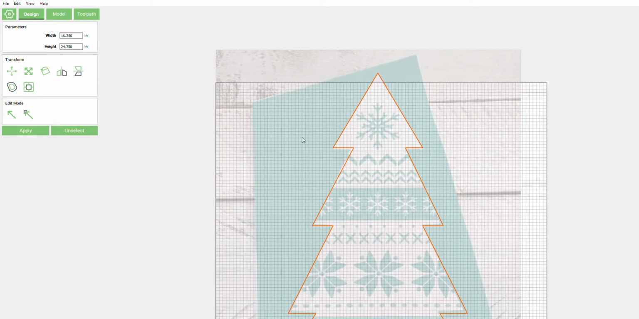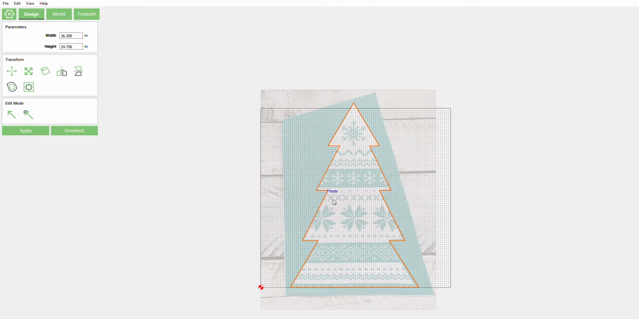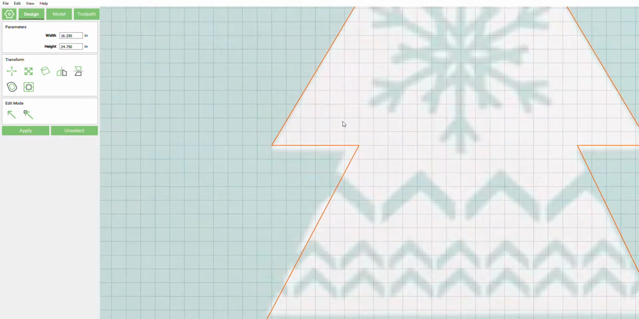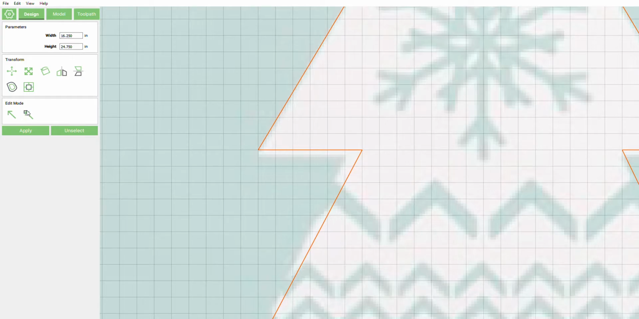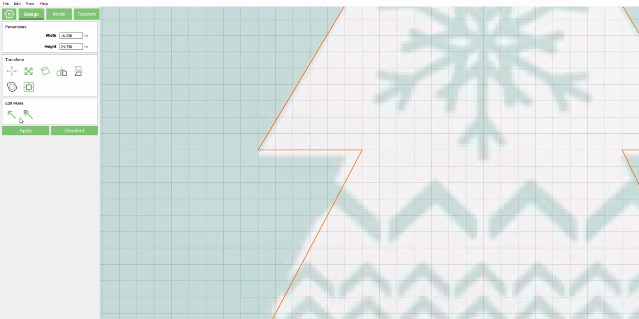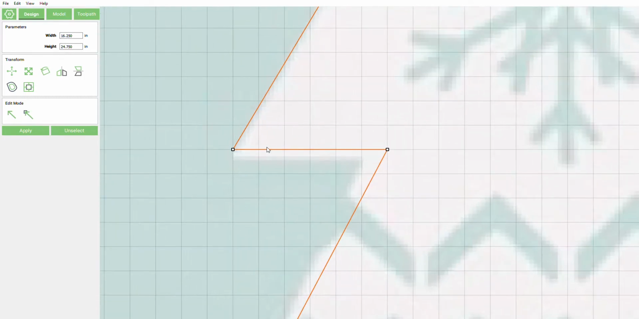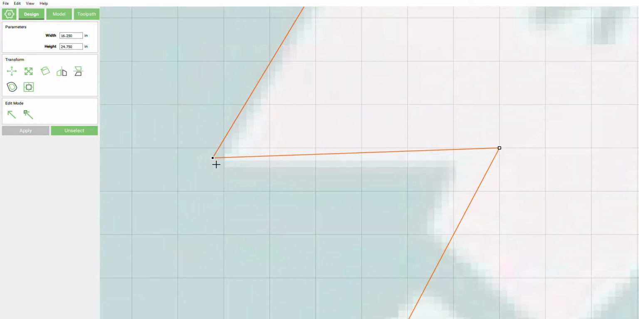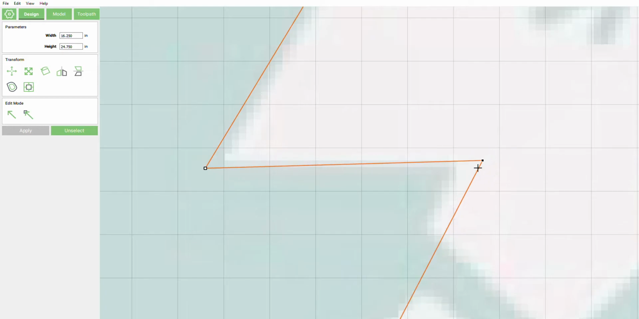So now that we have the vector all traced out, if we want to make it more exact, we can go ahead and, with the vector highlighted, say if you unselected it, you want to reselect it, come in here to edit mode, node edit, and just drag down so it overlaps, and drag this out to where it looks good.